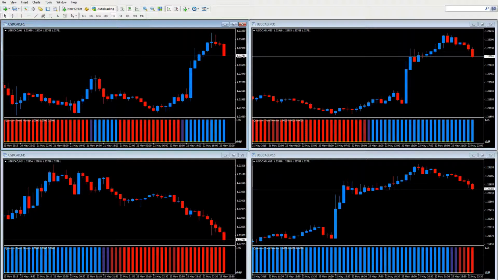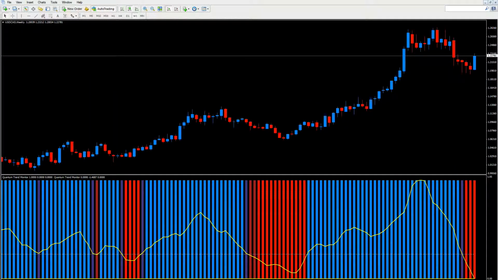Now, I mentioned at the start of the video that the trend monitor is actually 2 indicators in one. So let's take a look at that on a separate chart. And here we are. Again, this is a zoomed in view. So the trend monitor itself is slightly expanded to give you a better view of the price action. And as you can see, overlying the trend monitor is this yellow line, which is the second aspect of the quantum trend monitor. As I say, it's 2 indicators in one.